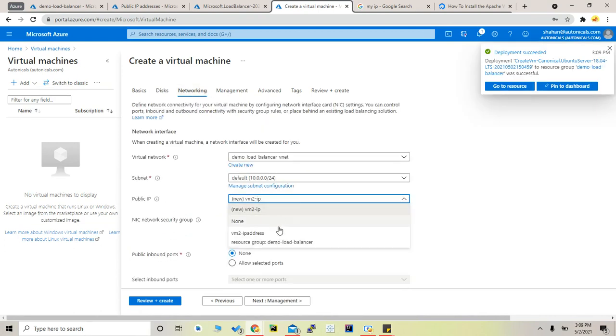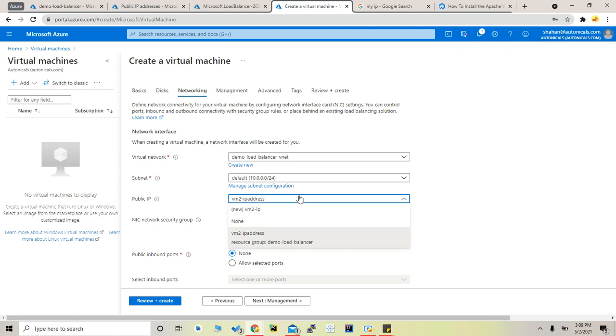This is the VM2 option. You have only three options over here. The reason is that the other two IP addresses have already been attached to VM1 and the load balancer. So I have only one option that is already in my list, and the new IP that I can create. I don't need the new IP. I already have one IP created previously, so I will select that one.